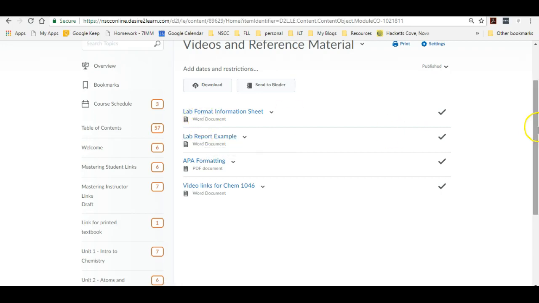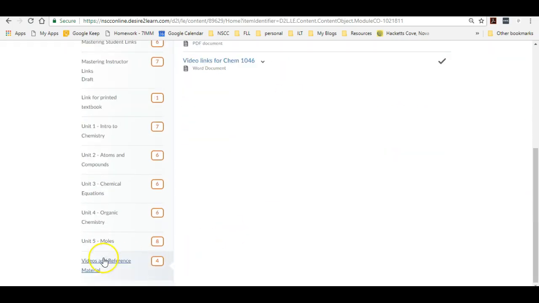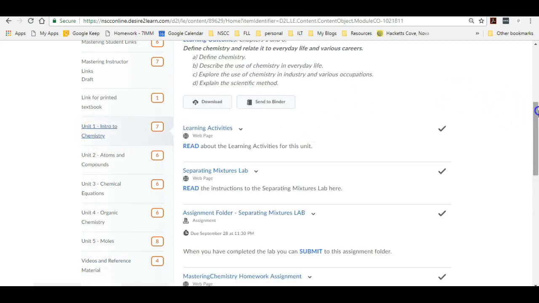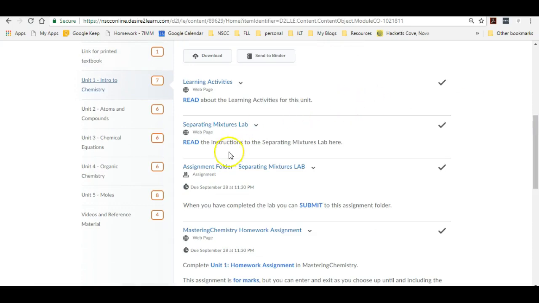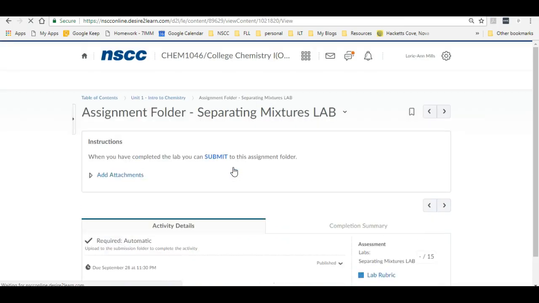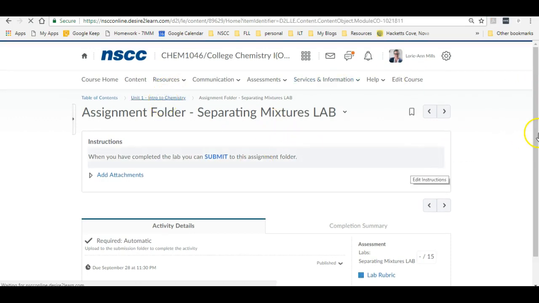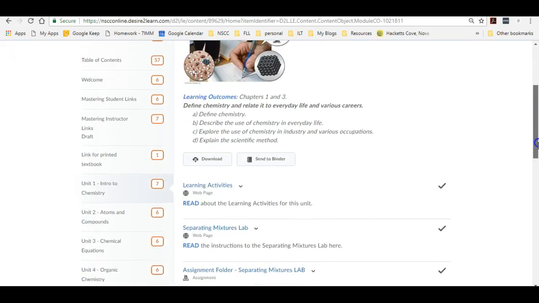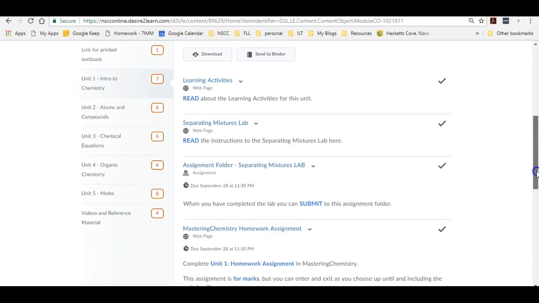So here's that, again, was found at the very end in video references and materials, and those documents will help you when you are ready to write up your lab for Unit 1 Chemistry. Then when you're ready to submit your lab, that's what this assignment folder is all about. You click on that, and then you can add in here. Now this is an instructor view, so yours is going to look a little bit different, but there's an upload button and a submit button to submit that lab report.